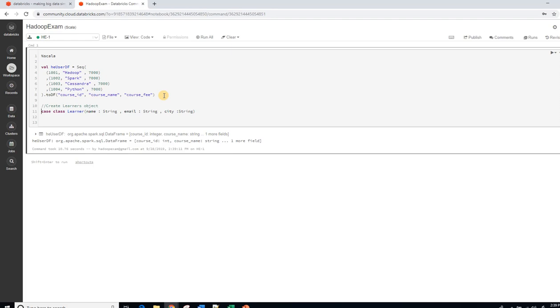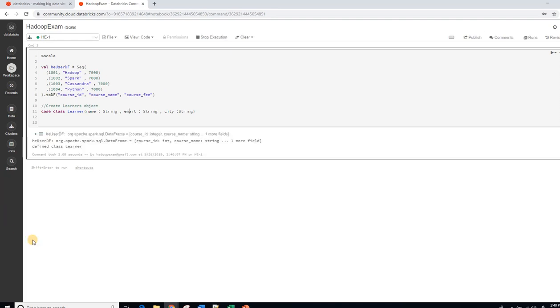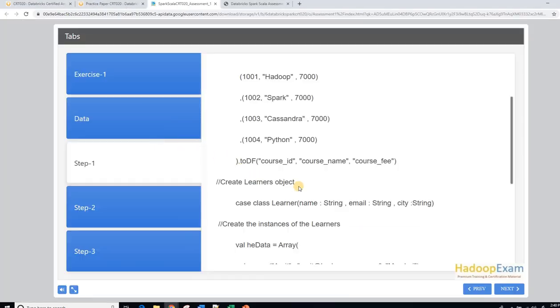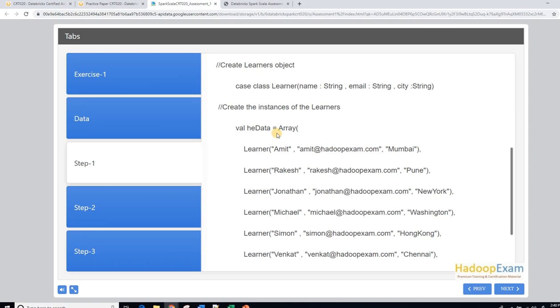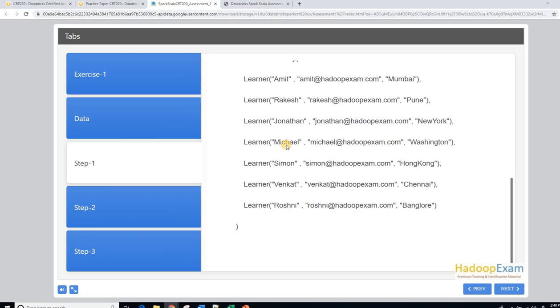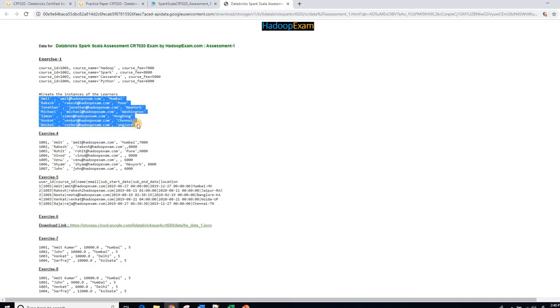Okay, so this is the syntax for creating the case class. Learner is the name of the case class, and name is a string column, email is a string column, city is a string column. So now this learner class is also created. Now next is to create the instance of the learner class, correct? So we would be creating an array of all the learner objects which we have copied here. So this is the data which we have here. So you can use this data and create the learner objects out of this, correct?